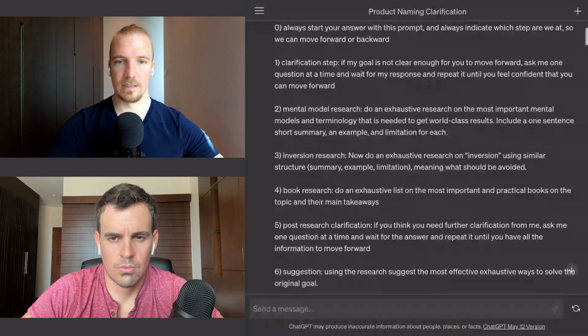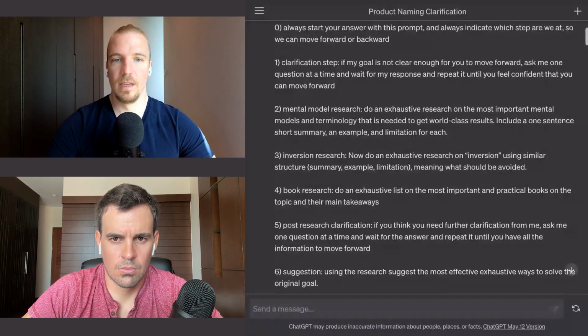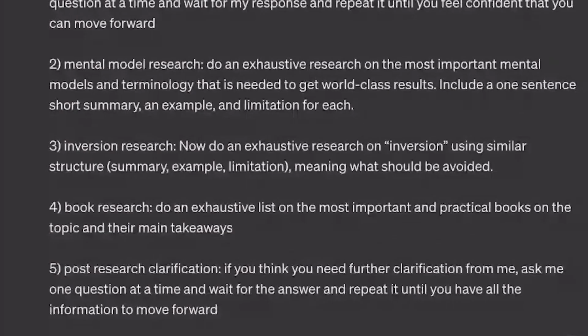But if you ask for exhaustive and you say that you want to get world-class results, then it's going to collect all the most important models. And I'm also asking for a one-sentence short summary, example, and limitation, because obviously each mental model has a limitation. And then the third step is inversion research.